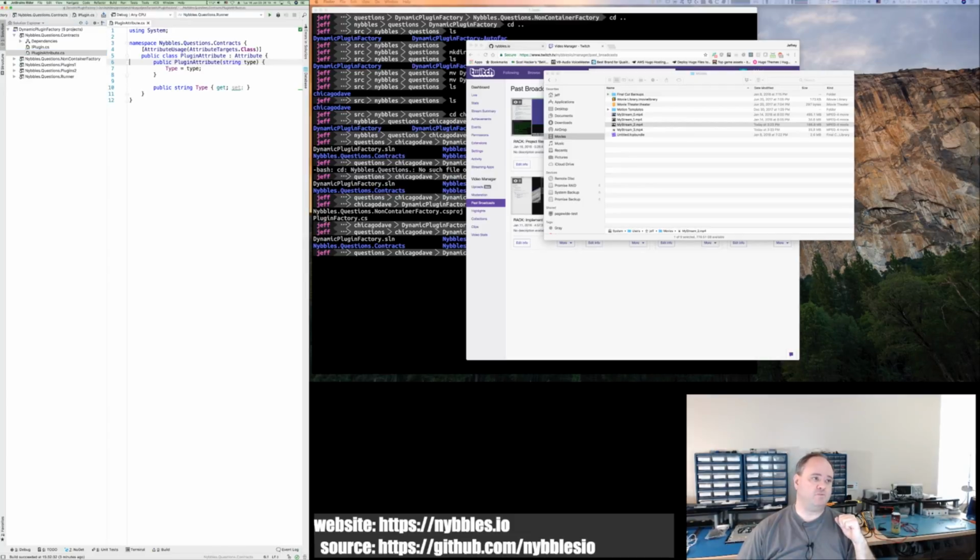And then we have a plugin attribute. This is what we're going to use to decorate the implementation classes so that we can find them later. Personally, I prefer to use attributes to do this sort of thing. One, it allows us to add additional metadata that's orthogonal and out of band to the type itself.